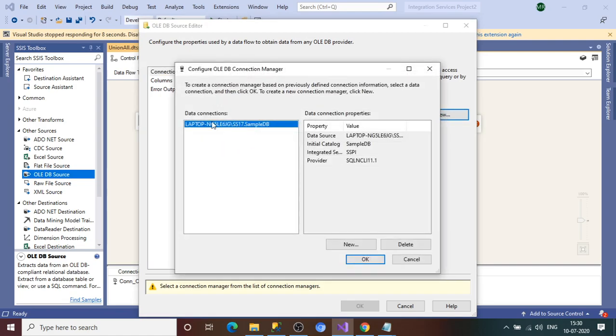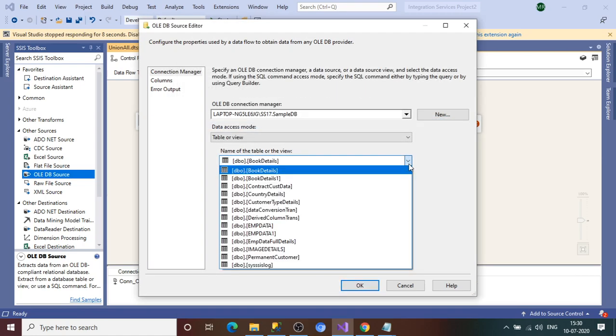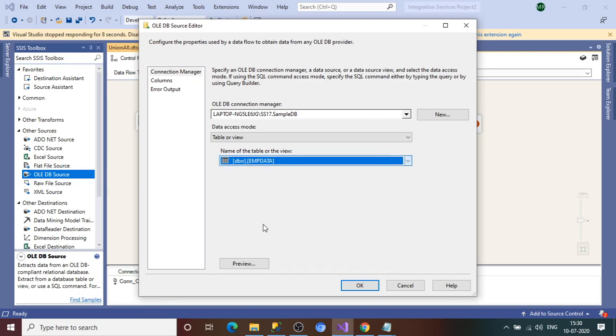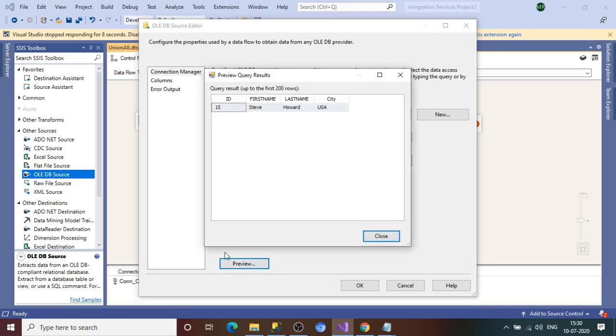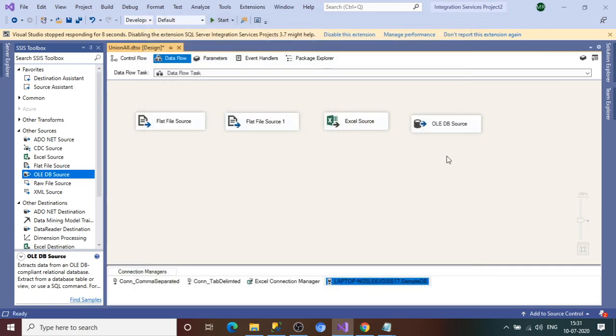Now double click on the OLEDB source, click on the new button to configure. I already have a connection manager which is connected to the sample DB, so click on OK. Now I need to configure the table from which I need to load the data. Employee data, in which I have recently added one new record. Click on preview. See, only Steve Howard from USA has been added. Click on OK, click on OK. So all four sources are configured.